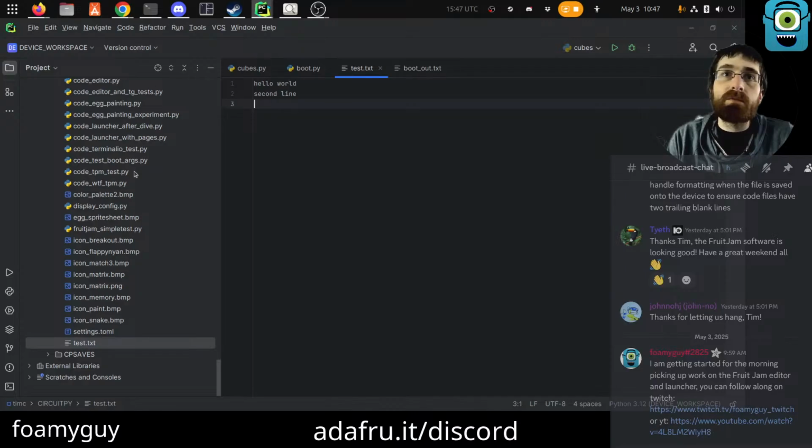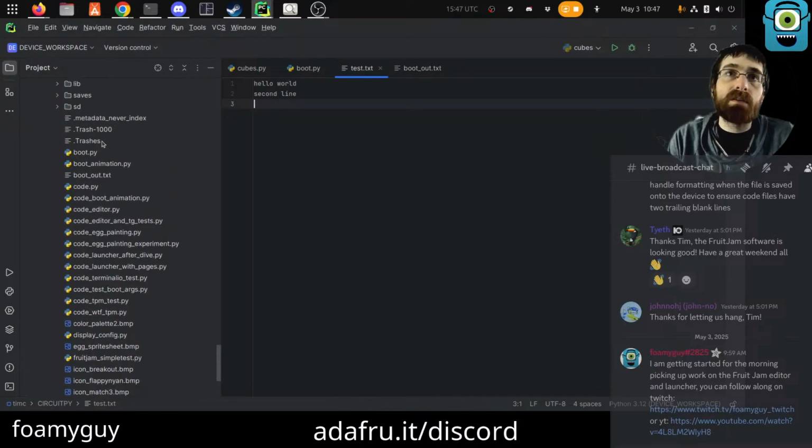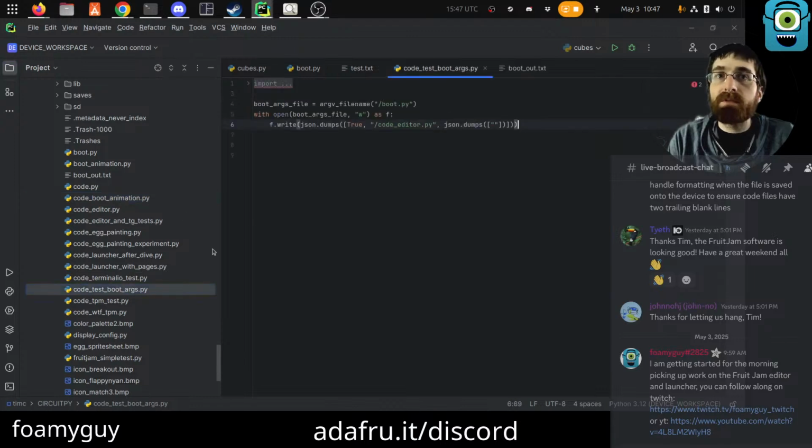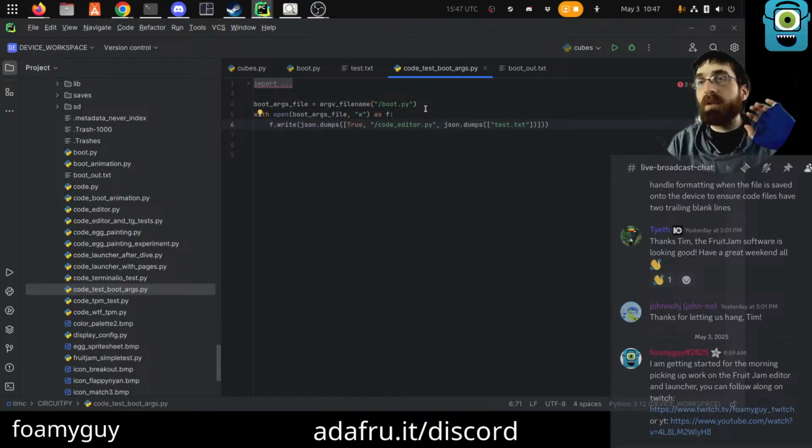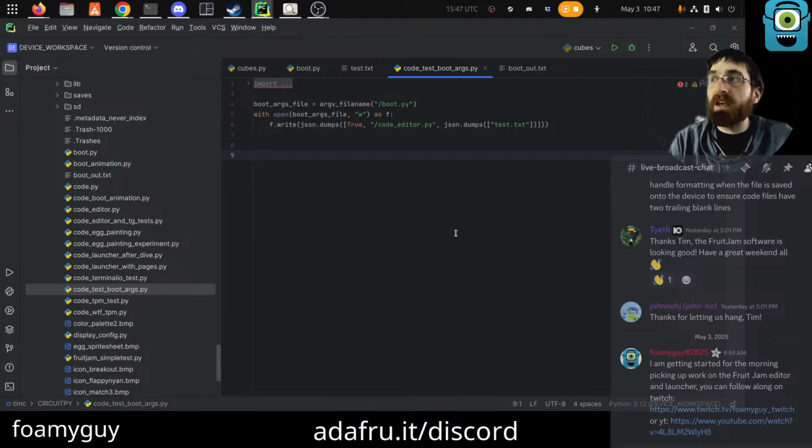Test.text we did here. So where was that boot test? Boot args test? No, what was that? Code test boot args. Should have done boot test args or something maybe. Anyway, whatever. So for now, this does true, it does editor, and then we want, let's go test.text, and let's save that, and then I'm going to run this. It's going to create the argv file for boot. Then we're going to reset, and we'll see if we launch into the editor with read-only mode still on, but into the text file. So we'll see if we skip the animation.